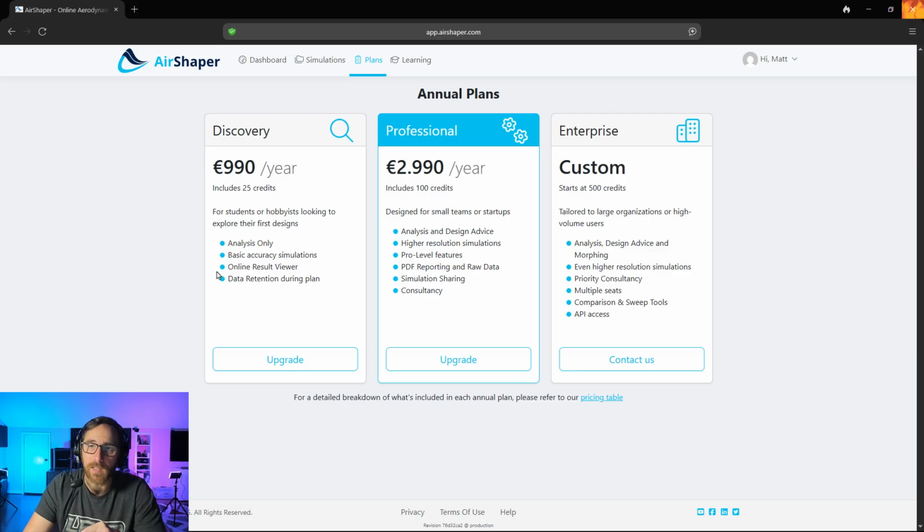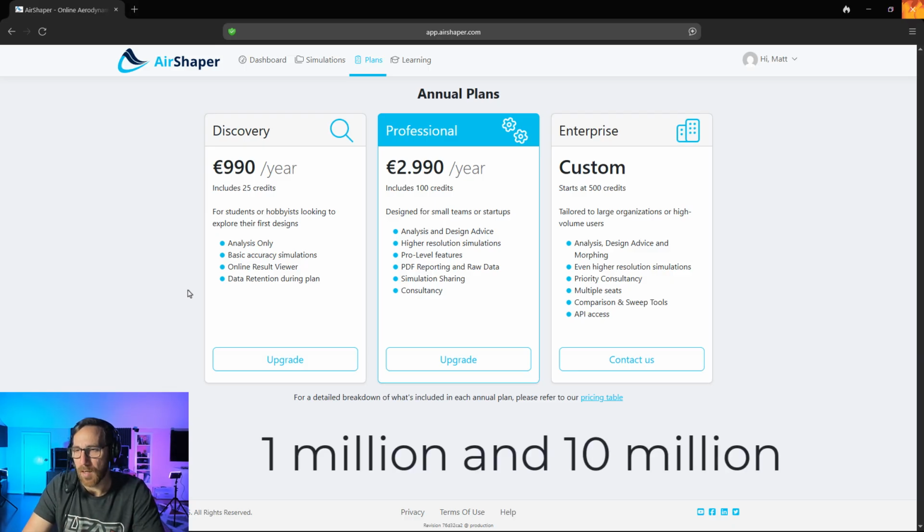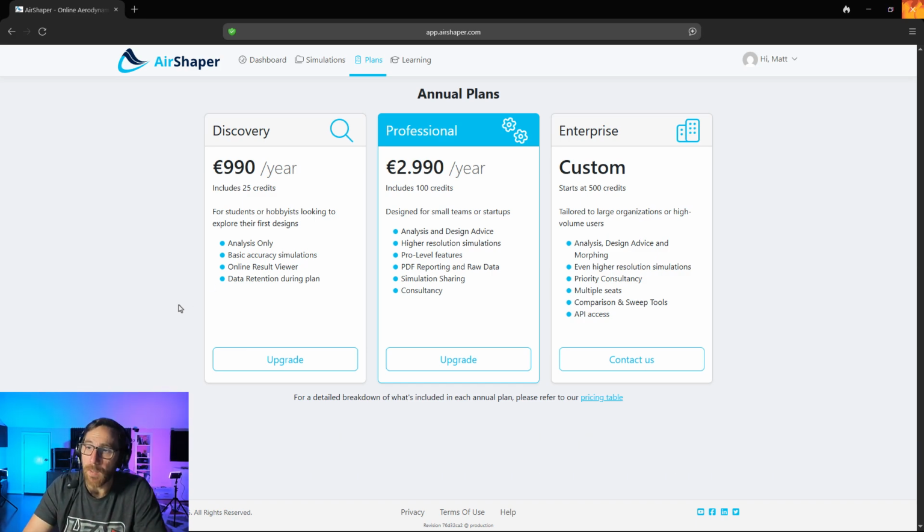So I have a couple of examples that we're going to talk about where I did a basic and then the mid-level analysis. It's looking at, I think, 1,000 and 10,000 cells, or think of it as an element. And we can see the difference in the results between those, just to give you an idea of how the accuracy is.